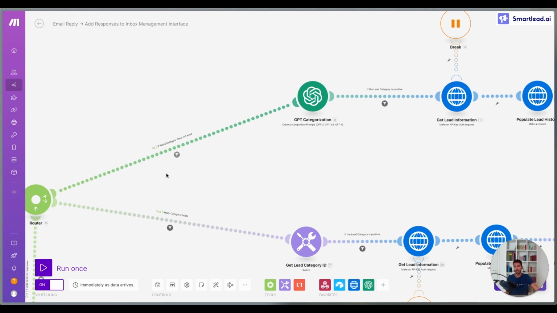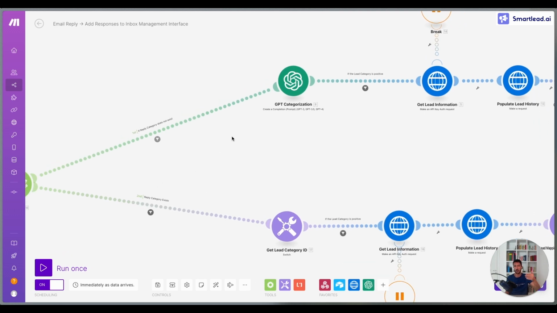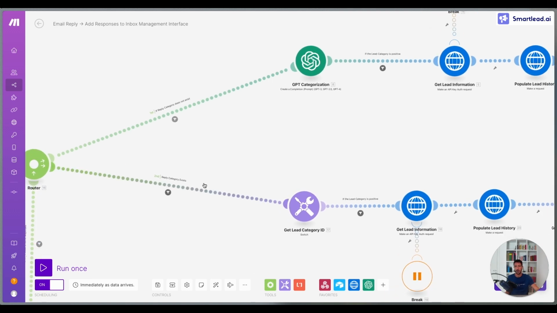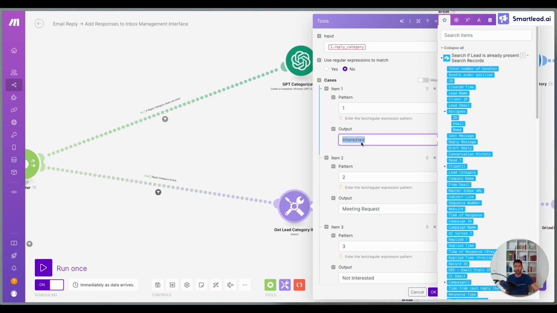Either the lead category does not exist, or the reply categories exist or do not exist. This is whether you have auto categorization active or not, so that the categorization is already defined by the system. So in that instance, what we do is we get the categories created by the system, and then we transform those into the actual categories.